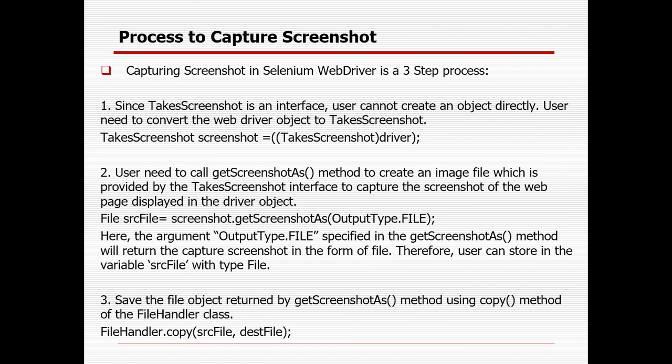Capturing a screenshot in Selenium WebDriver is a 3-step process I already covered, I think. First we need to create an object or instance from the TakesScreenshot interface. We need to typecast the driver because at the interface level we cannot directly create an object. After that we use the getScreenshotAs method and store it in some source file. After that we convert the source file to some destination file.